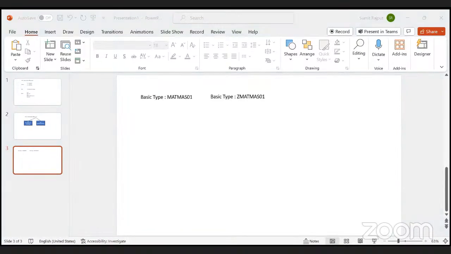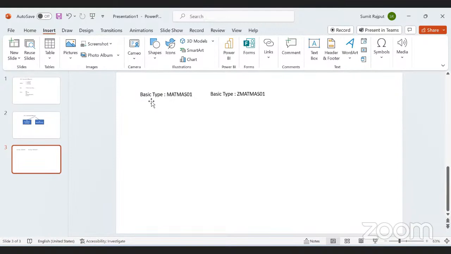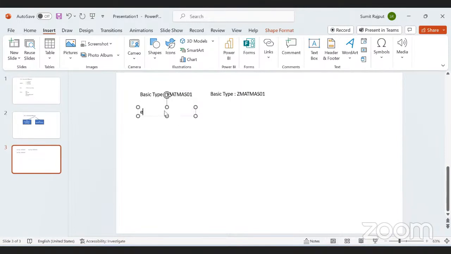Now the second concept that comes is IDOC extension. In the basic type itself we have one concept called IDOC extension. Let me copy it. I'll show you the screen as well so that it will be more clear one by one. I'll just move it to the side so that you can see it. So we have something called extension.